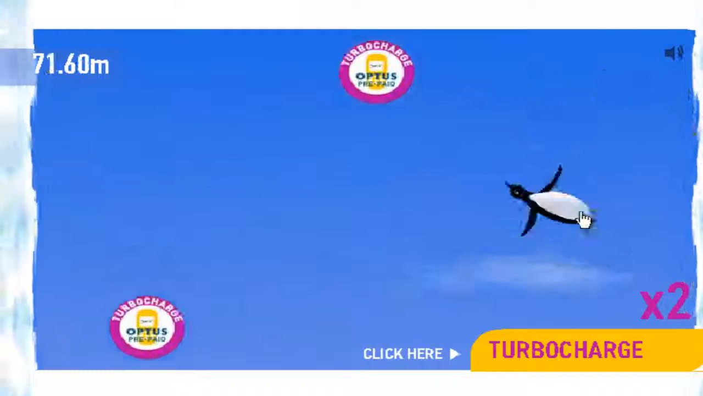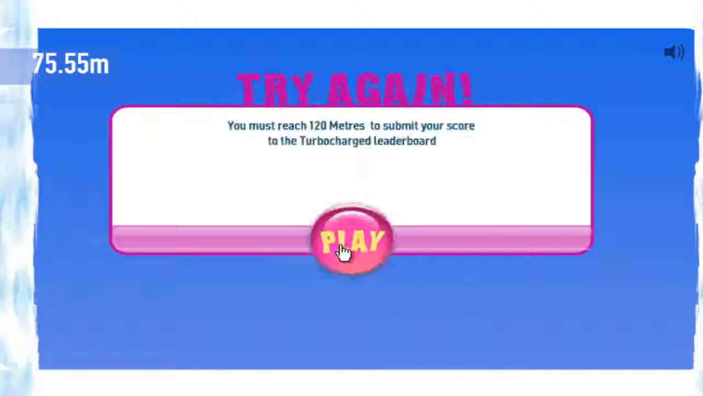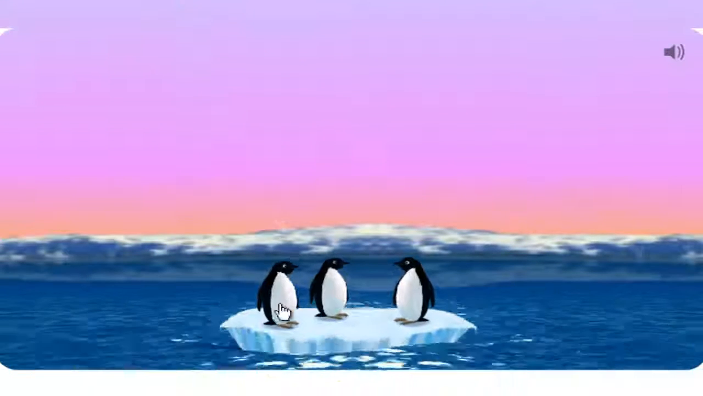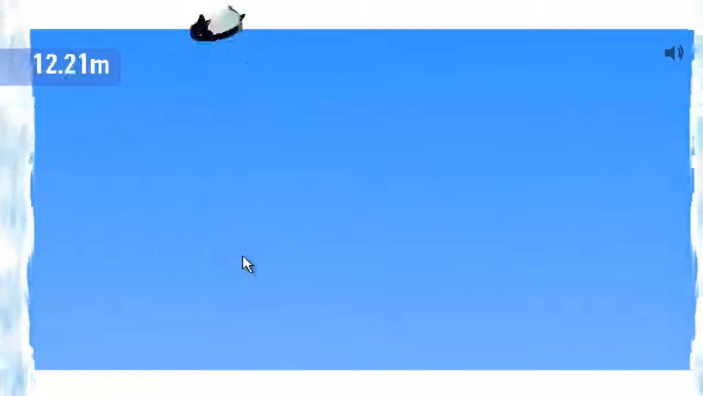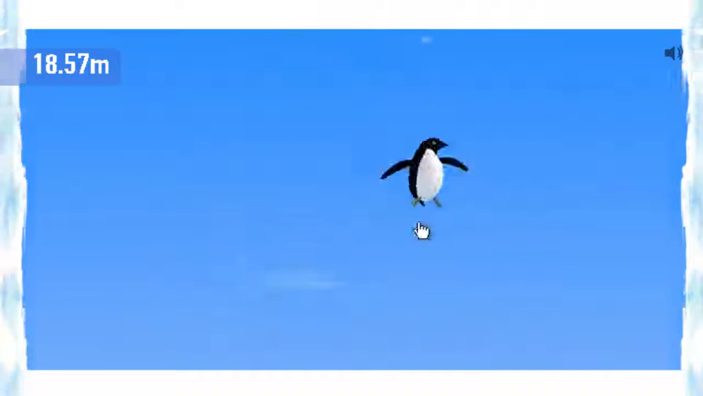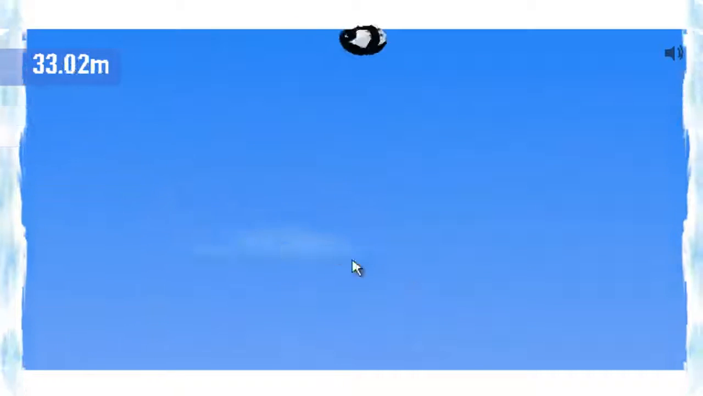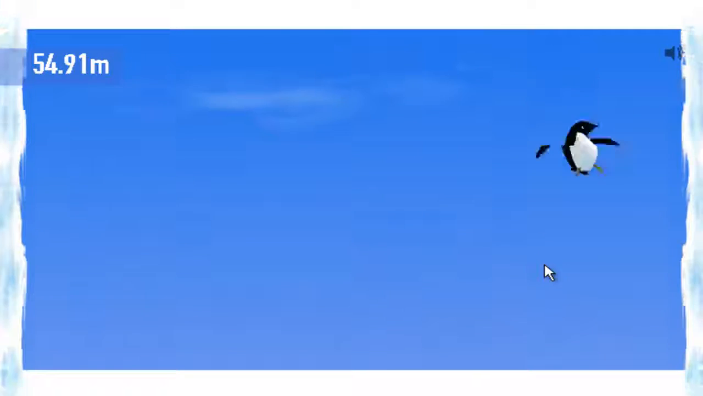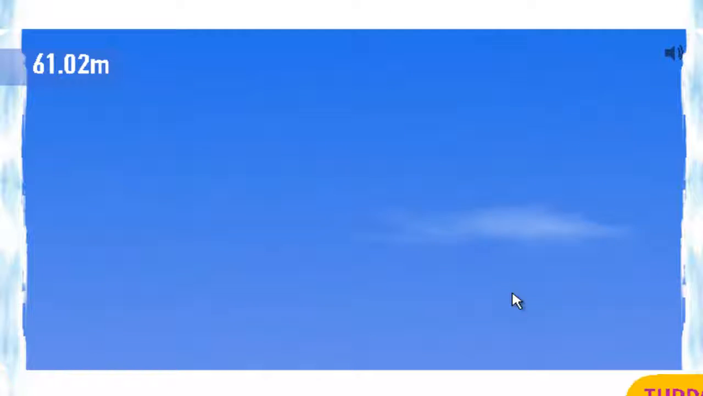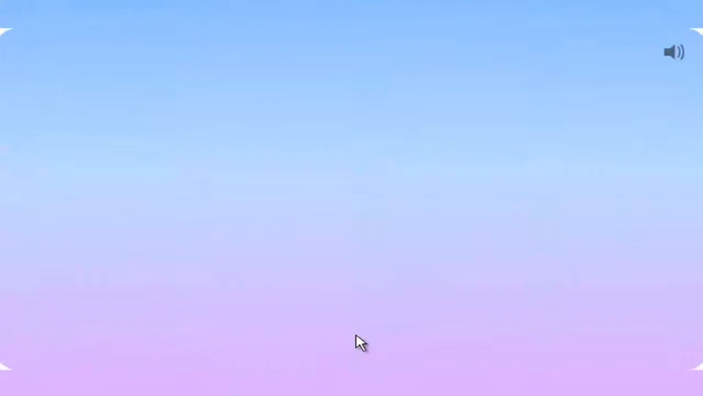Yeah, two turbocharges. How do I use them? I have to click over there to use them? But I need to click the penguin, because if I don't click the penguin, I lose. Yay, penguin noises. They're so cute. Come on, penguins. Come on, penguin. Yeah, we're good, we're good. Oh, no turbocharge. I don't even know what it does.